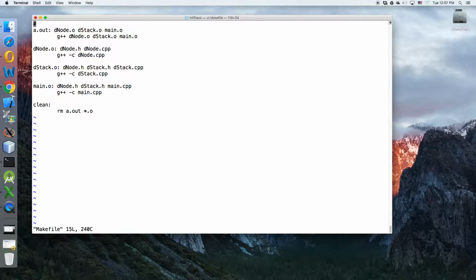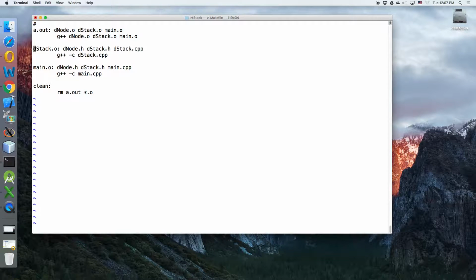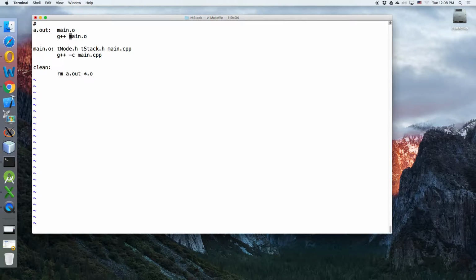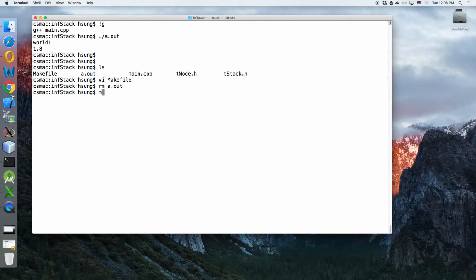So here, then how do we change the makefile? So in the makefile, we do not compile node or stack separately. So template is information only, so we never compile that. To compile main, we need tnode.h, tstack.h template, and then the main.cpp. So we produce main.o. With the main.o, we can produce a.out.